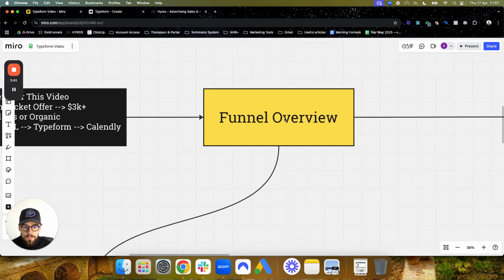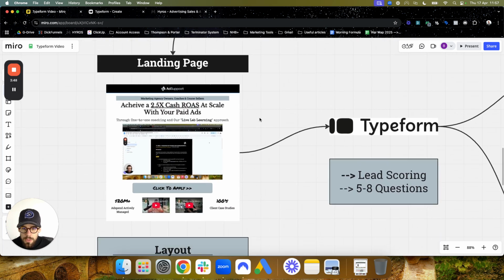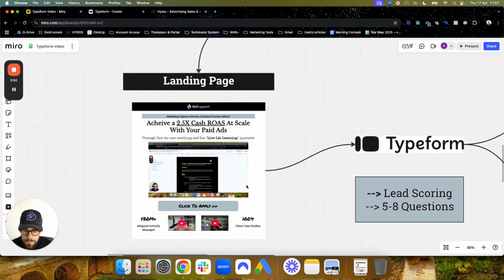So just going to give you an overview of the funnel before we dive into actually how to build the Typeform, because the context of where the Typeform is obviously important. So first step is a landing page. So again, this is just a rough guide.